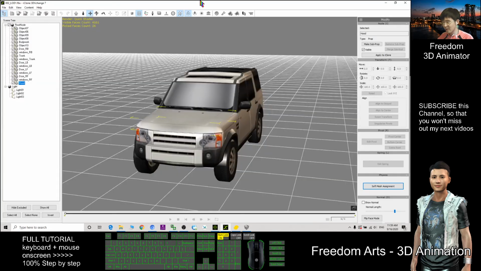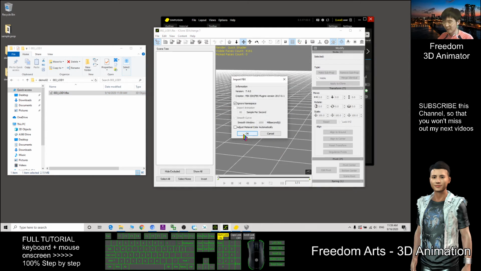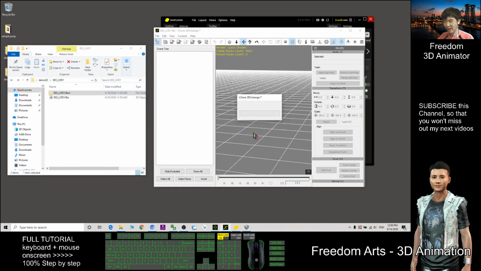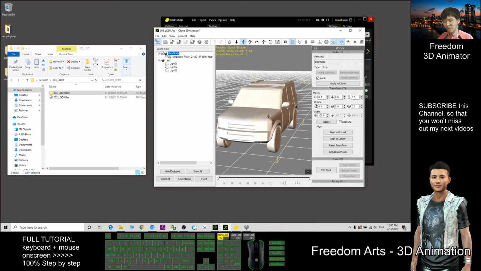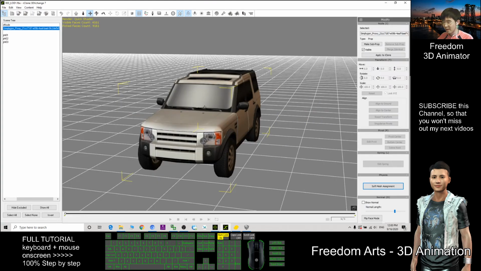Check in the 3D Exchange. 003 LOD1, drag in. You see the moment I drag it in, it immediately extracts out the texture. This is called embedded texture. Click OK. So the texture is missing; we open the embedded texture, drag it in, and then double click the mesh. Now you check the mesh, it has just one single mesh, and also one single texture.